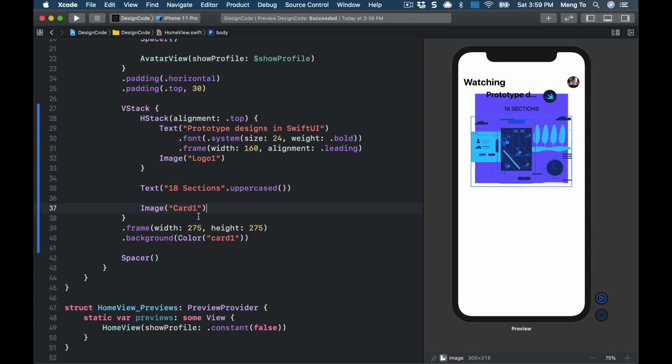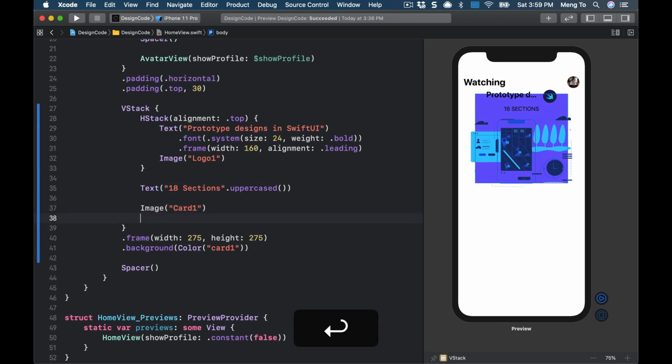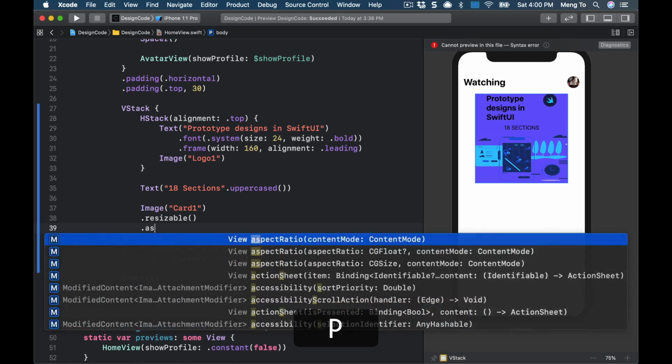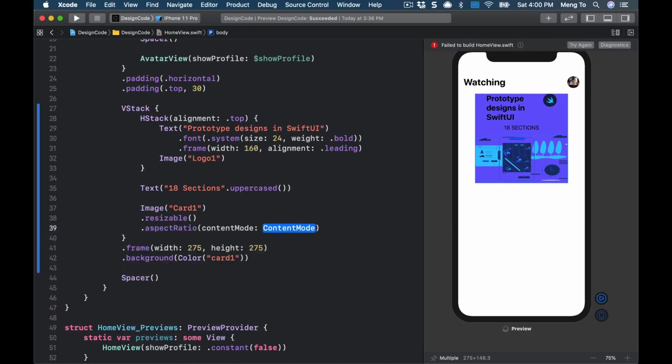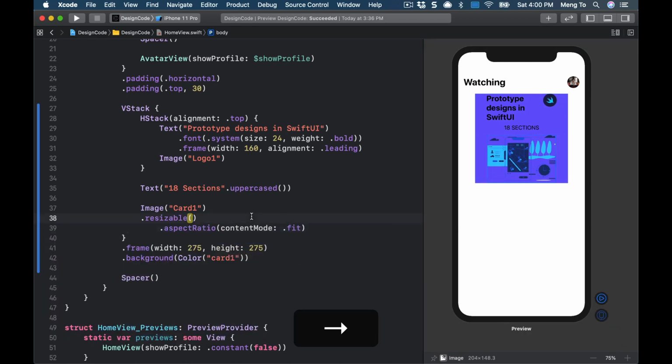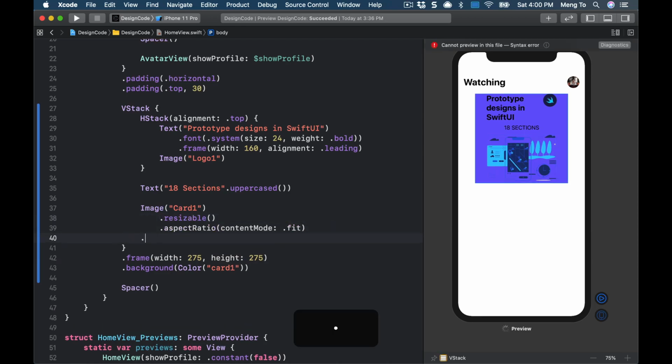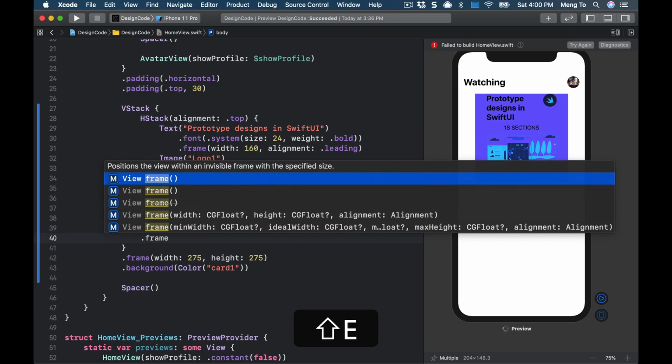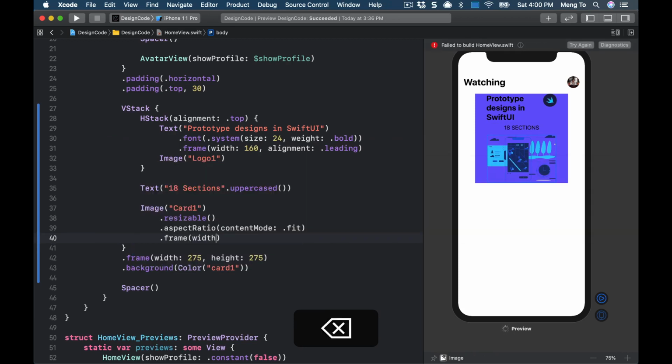We have the card, which is way too big now. So what I'm gonna do is to set a limit size. So I'm gonna set resizable first, then I'm gonna make sure that we have the correct aspect ratio. I'm gonna set it to fit. Let's fix this indentation. Then finally, I'm gonna set a fixed frame using a frame modifier with a width of 210. Okay, so let's see what's going on.